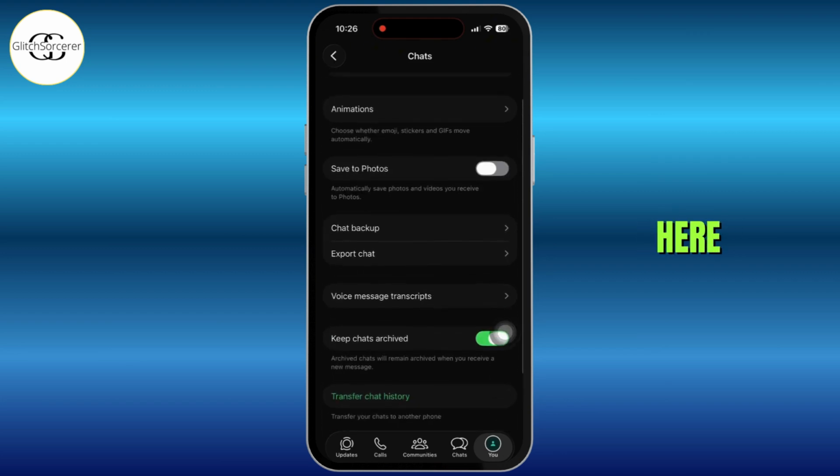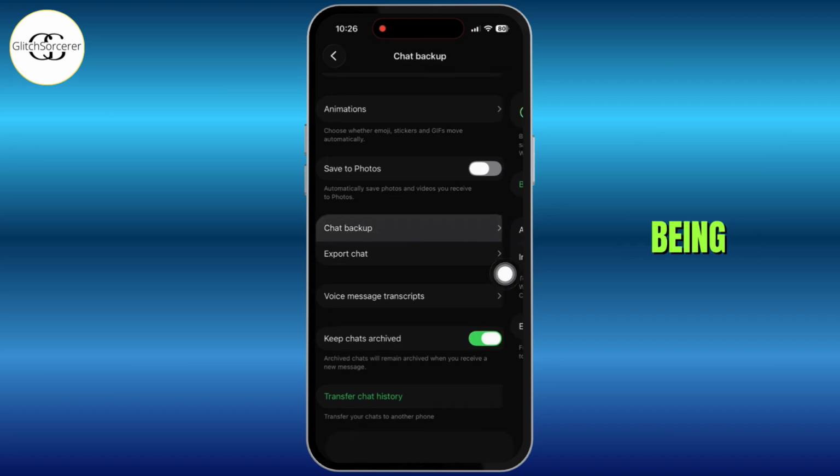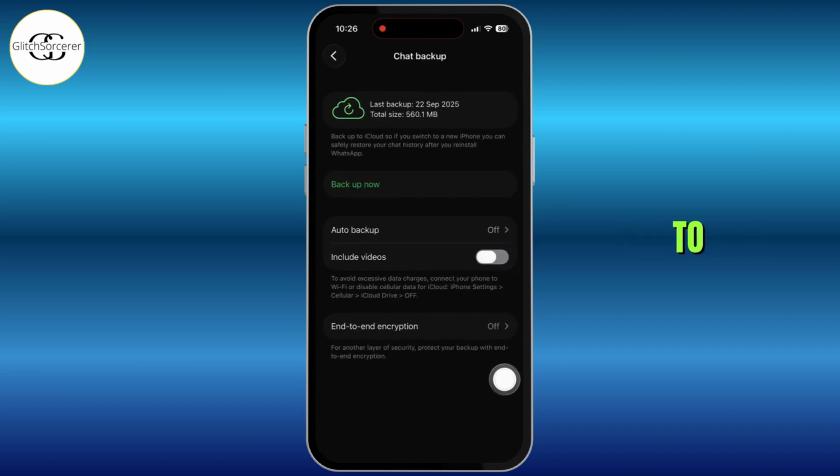Click on that. Here you'll see the Google account that's currently being used to store your WhatsApp backups. To switch to a different account, simply tap on the current Google account. A list of Google accounts already signed in on your device will appear. Select the account you want to use for future backups.